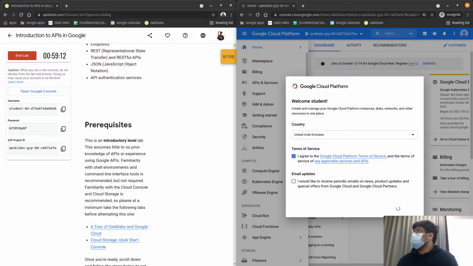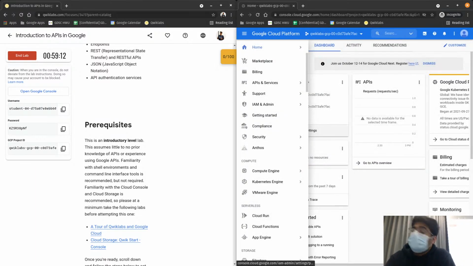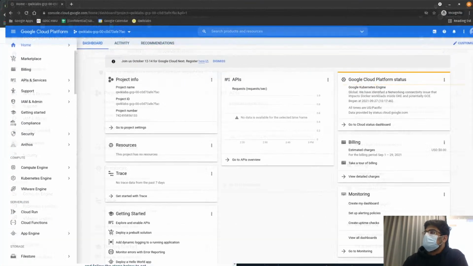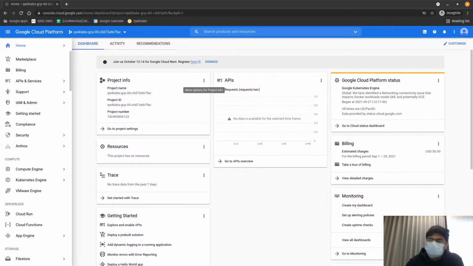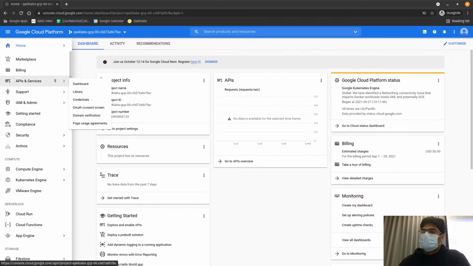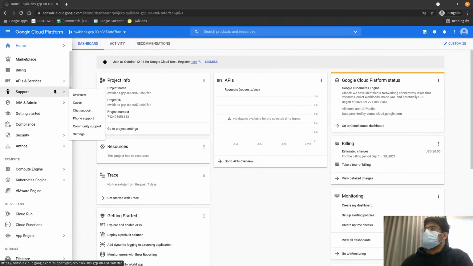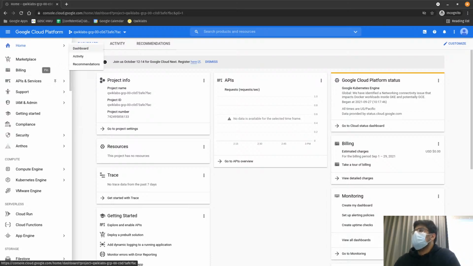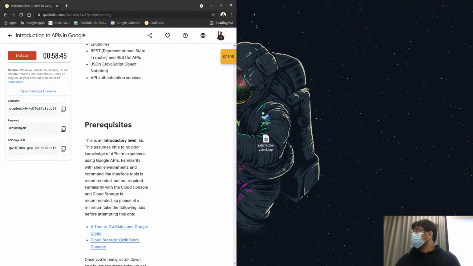This is the Google Cloud Platform. Some of you might be familiar with it; for some it might be completely new. That's okay. This is basically your dashboard where you start off. You will have access to any resources that GCP provides from here. What we are interested in is APIs and services, so let's go back to the tutorial.